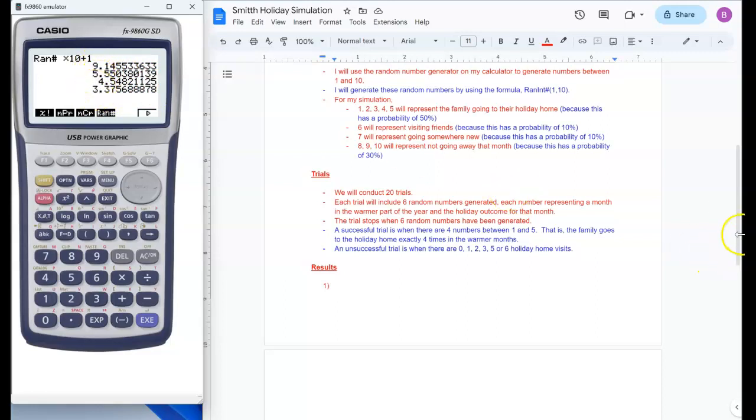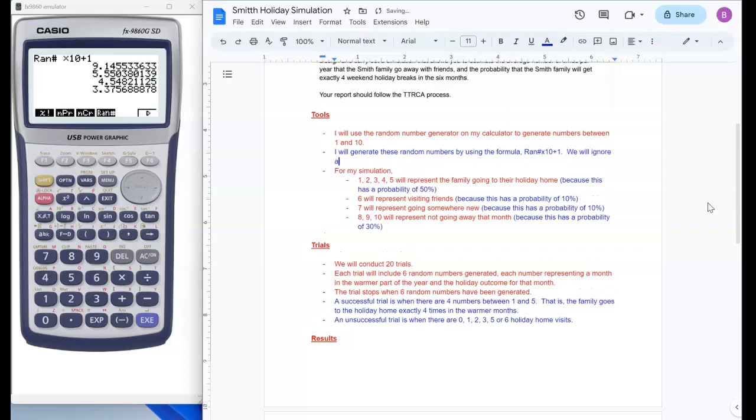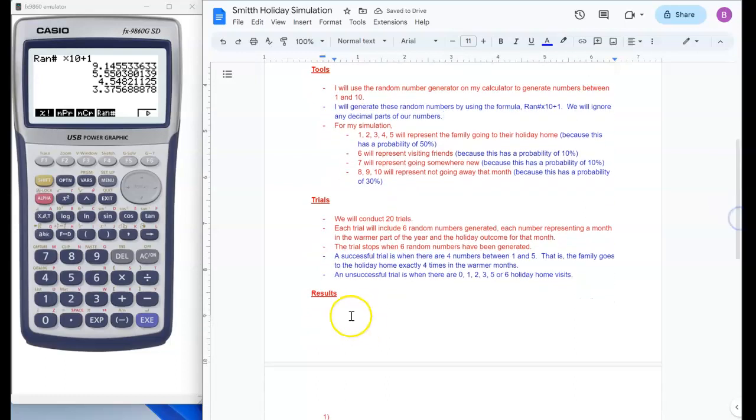So what I actually just realized, I should go ahead and change my beginning bit, because you see the formula right before, that's based on a different calculator. So let's update that for R1. So random number, it's going to be times 10 plus 1. And we should note we will ignore any decimal parts of our numbers, just to make that super clear for anyone else who might want to do what we're doing here.